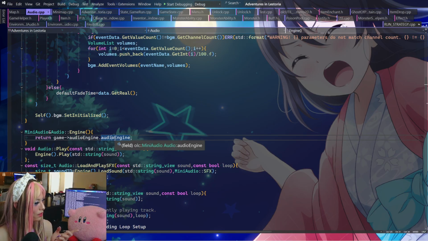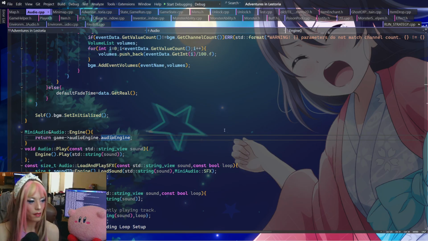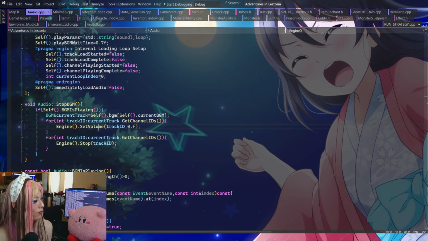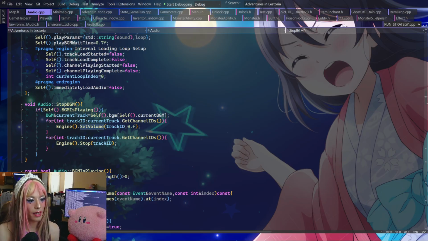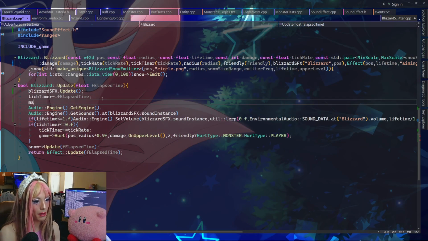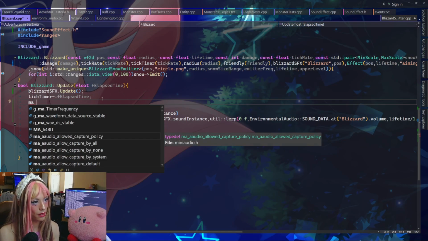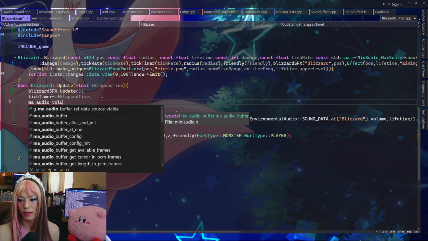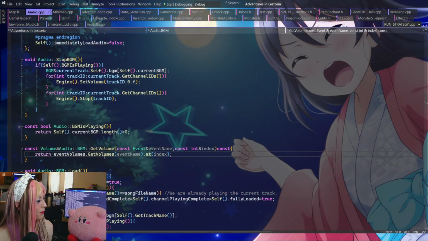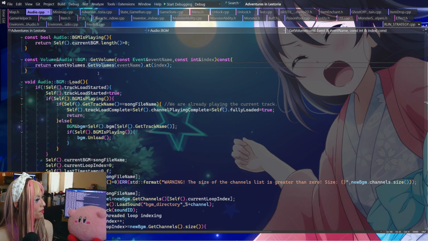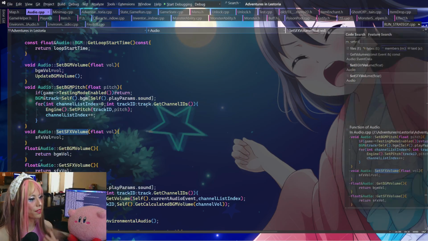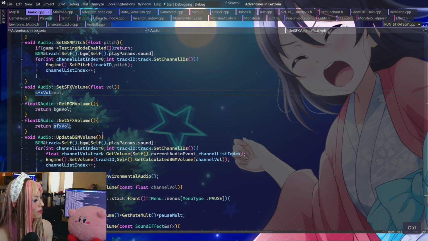So why don't we have access to any of miniaudio's functions? I feel like we should. Oh, they're called MA something, right? Like MA underscore audio set. Oh god, this is going to be a pain to find. I'm going to have to look it up. But get volume. Well, where's set volume, right? We'll just dig into the source here. Set volume. Okay, that doesn't help.